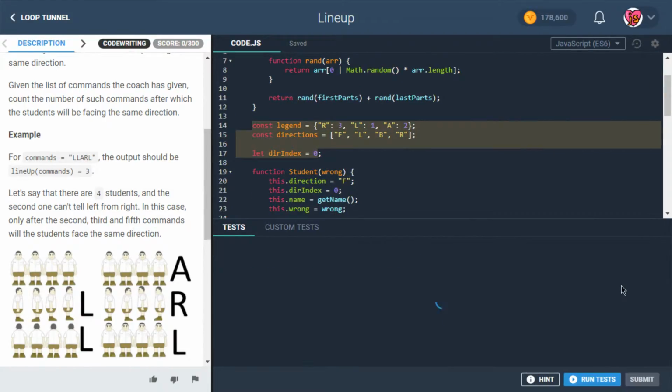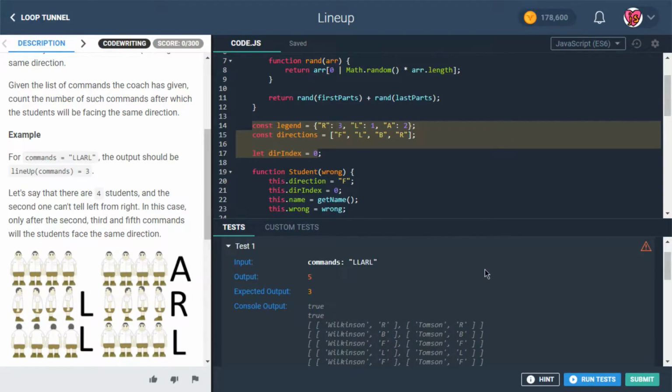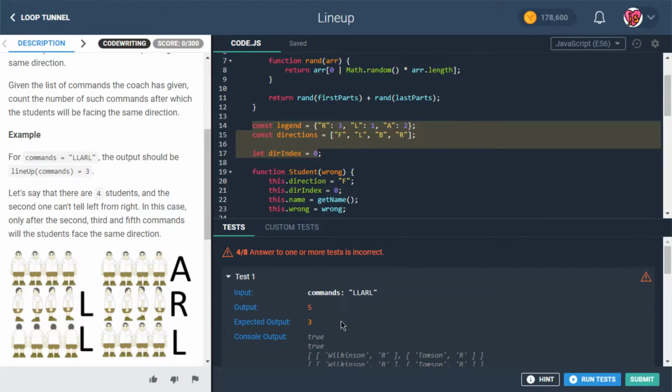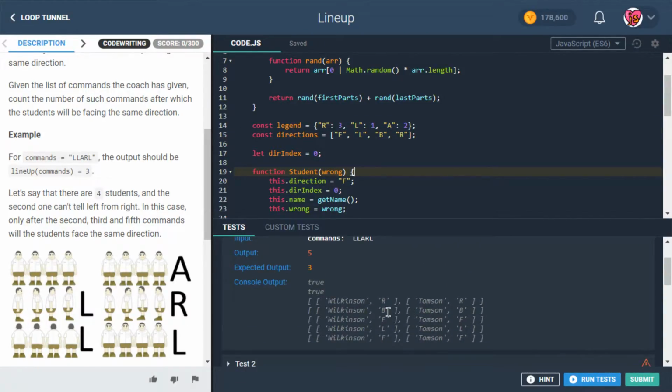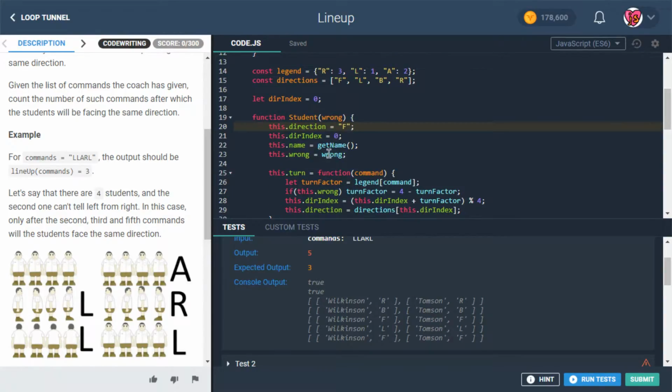So, okay, well, let's see if we can run it yet. Great. This is what I was looking for. So notice we're now only passing half of the tests, and it's because, check this out. So we've got Wilkinson and Thompson, and we find that they're both wrong, I guess, right? They both had a true for wrong.